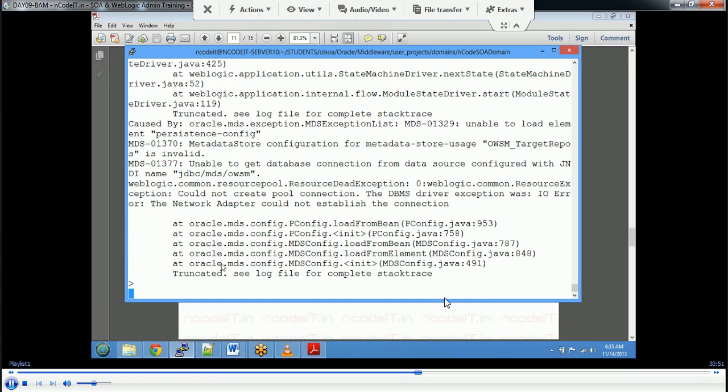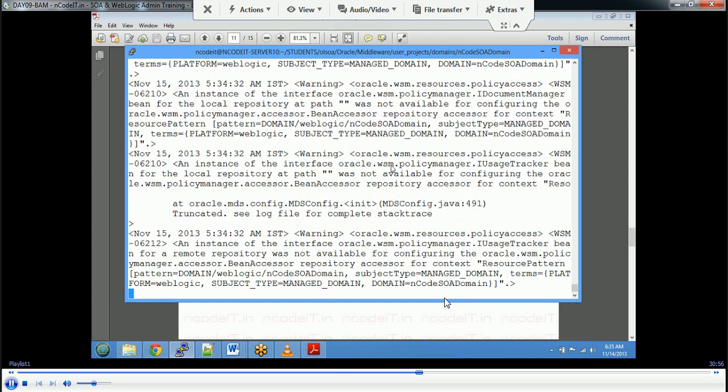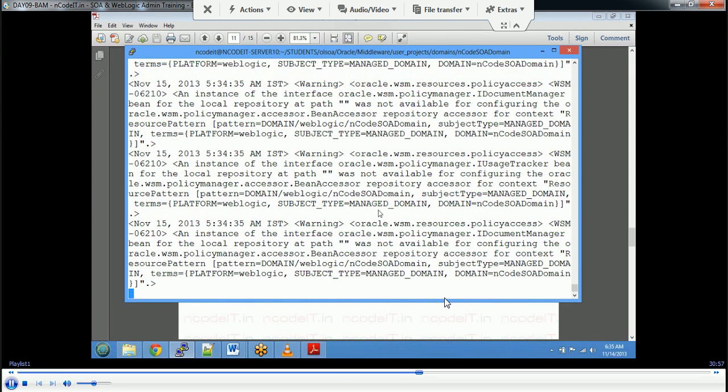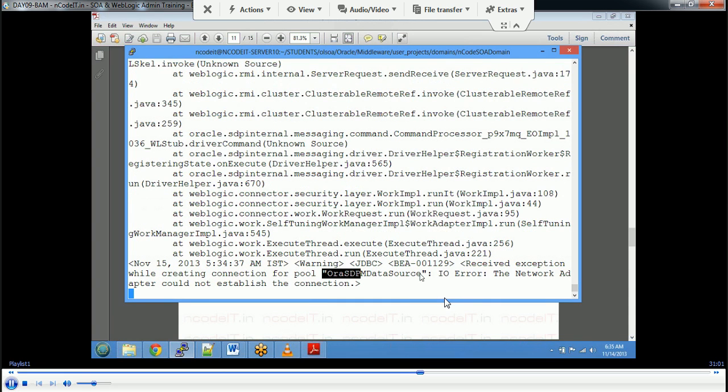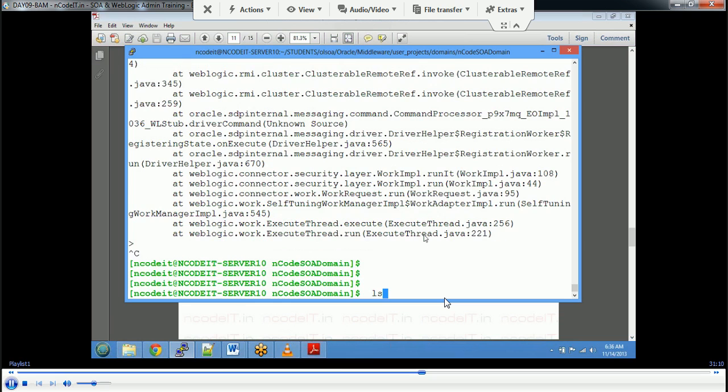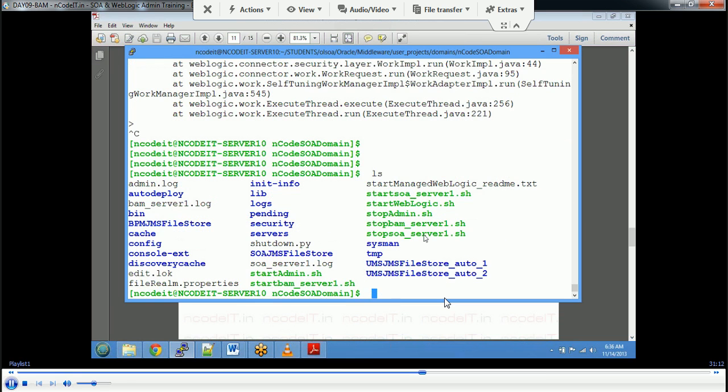We did not start the database. DBMS driver exceptions. You see this? Oracle data source, IO error: network adapter could not establish. It could not connect to the DB driver, I mean JDBC. Let me kill the managed servers and then start the database and start the servers.